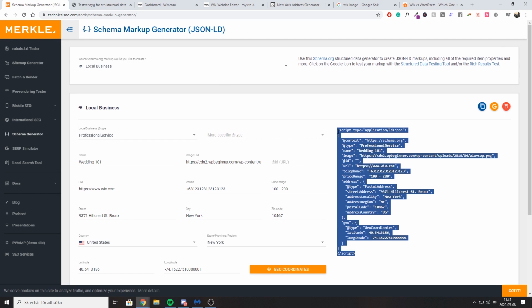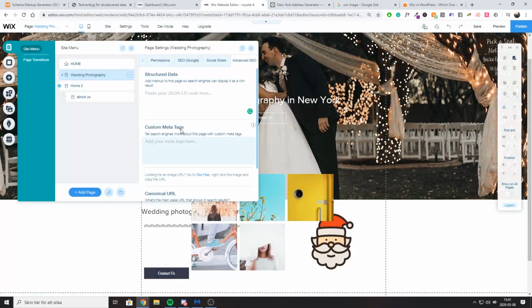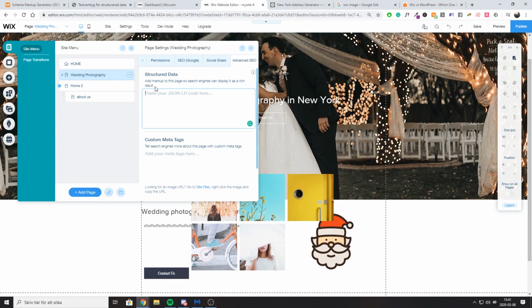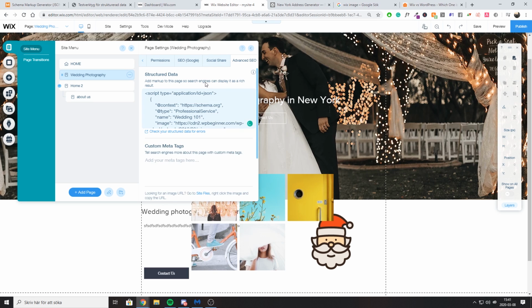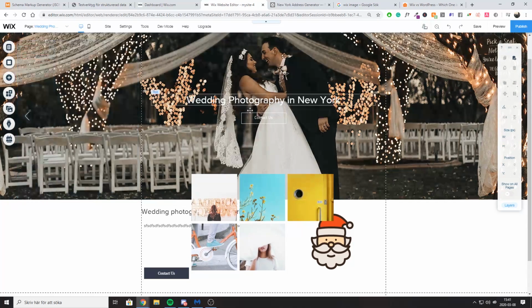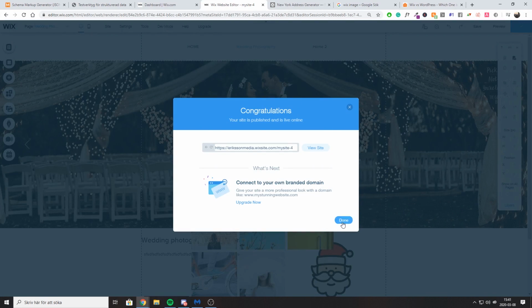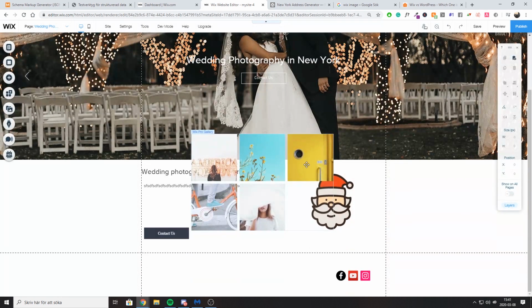So let's copy this one again. Let's hop back over to our beautiful page and post our structured data right into this section right here. So just paste it and there you go. You have your rich result. Your structured data is fine. Just publish it, save it. And now it's up to Google if they're going to show this or not.